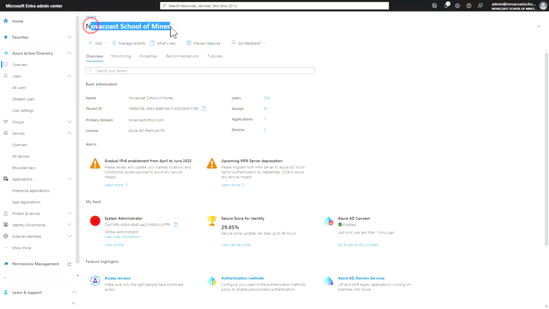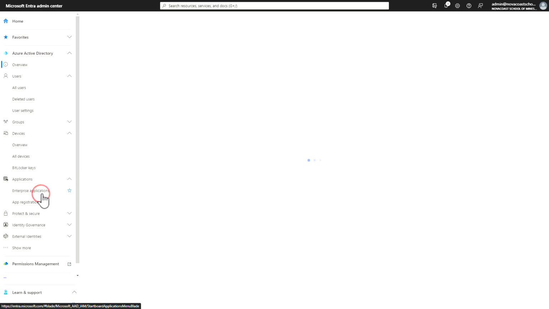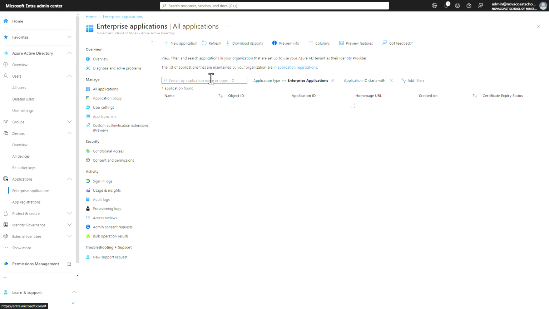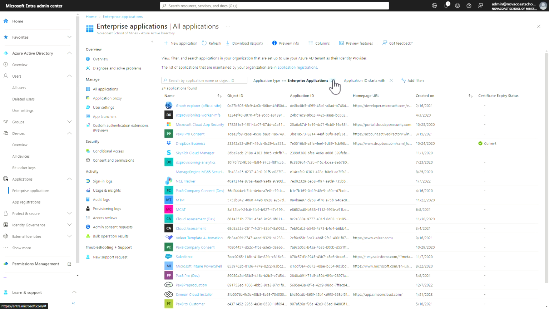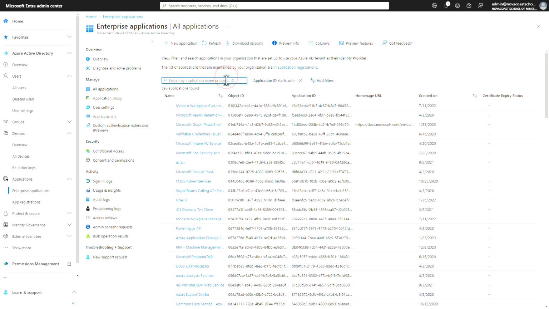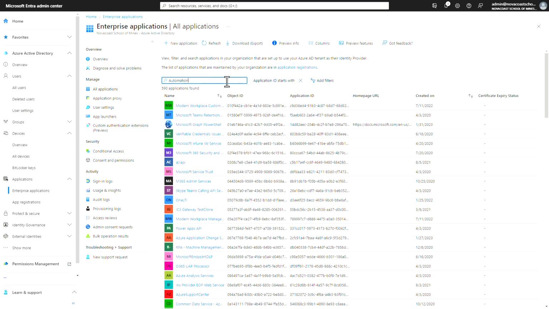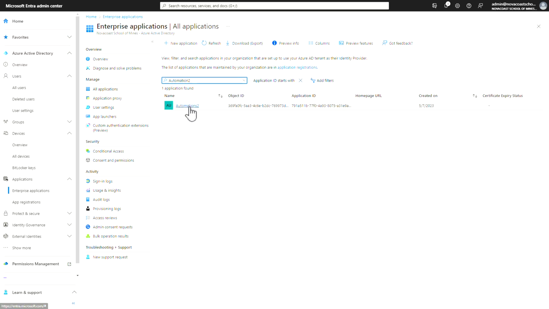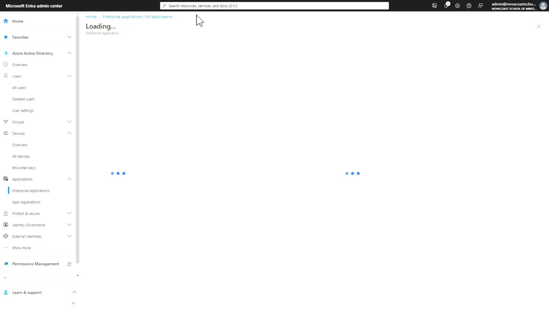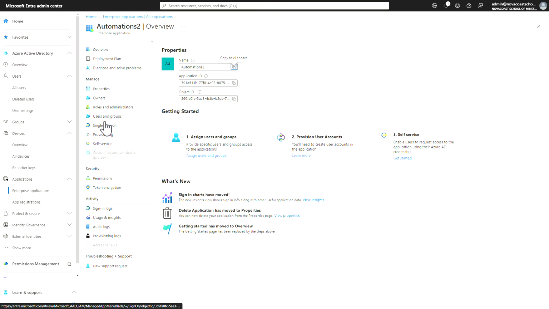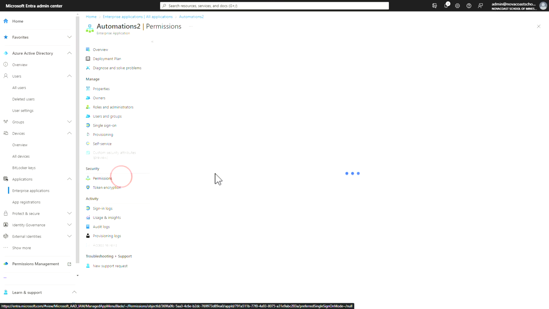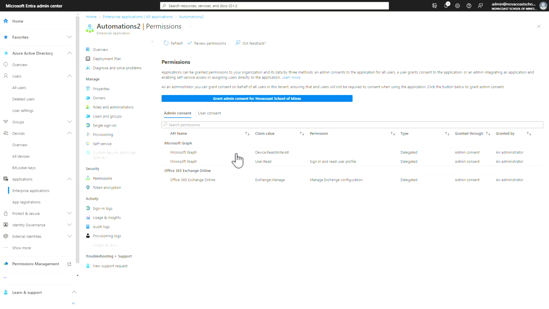Okay, so I'm in this tenant, Nova Coast School of Mines, and I can go under the Enterprise Application section. What you'll want to do is clear this filter for Enterprise Apps, and then search for your automation 2, in this case my name. You can see it in here. It's created on 5/7, which is the date I just ran that script. Then under the permissions, you can see the grants that we defined as part of our application grants as far as the consent goes.